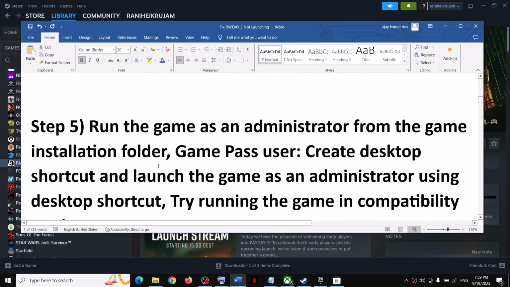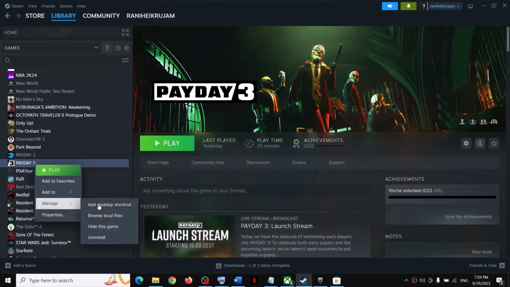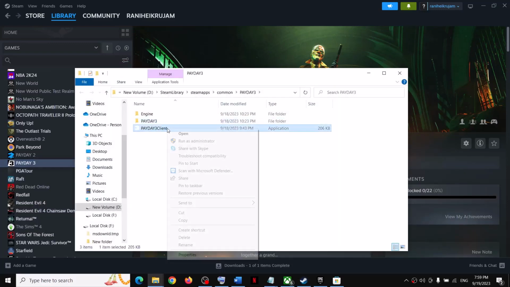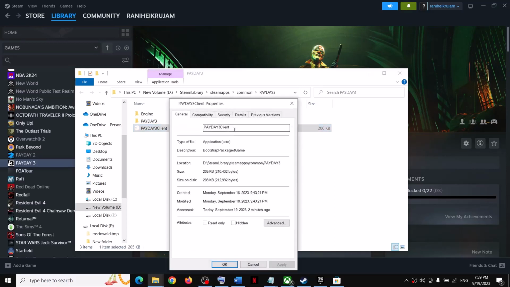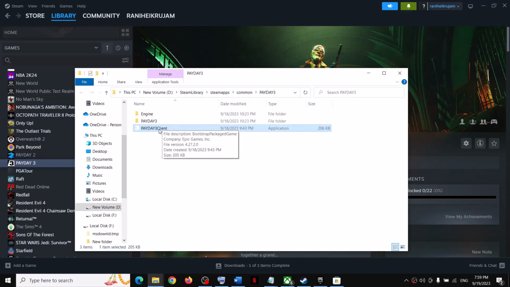Now the next step is to run the game as an administrator from the game installation. This step is applicable for both Epic Games Launcher user and the Steam users. Go to the game installation folder and then here you can see the game exe file. Make a right click and then select properties and then go to compatibility tab and then put a check on the box which says run this program as an administrator. Then click on apply, click on OK and then make a double click over here and try launching the game from here. So make a double click over here.